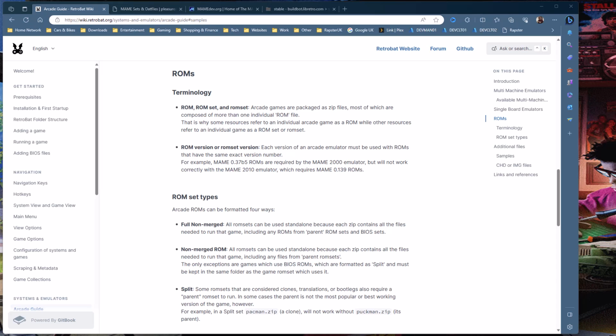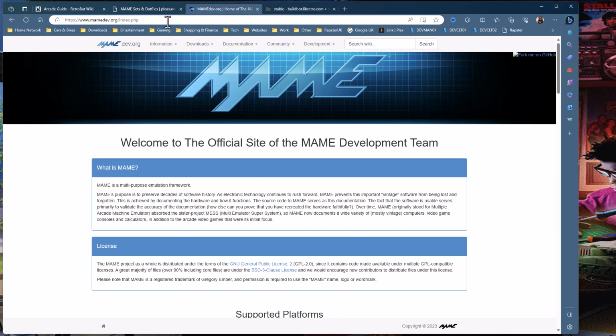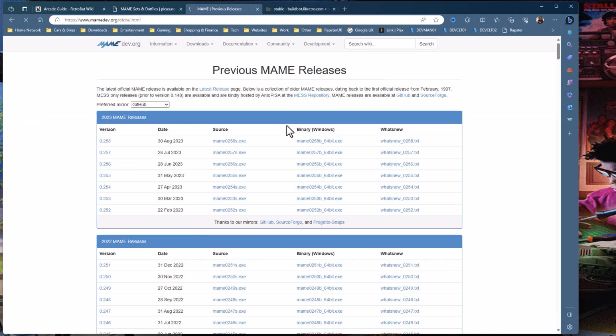And then the next thing is around, as it says here, ROM versions and ROM set versions and versions of the emulator. It explains it here, but if you go to the MAME website, mamedev.org, and go to previous versions, obviously they release a version roughly once a month. It's roughly the end of each month a new version comes out. So this is the version number that you see referred to. So the current one is actually 259. Also, I'm looking at previous here. So 259 is the current one.